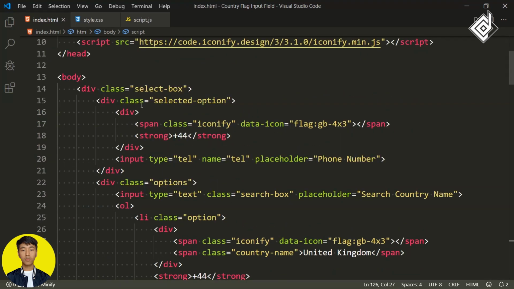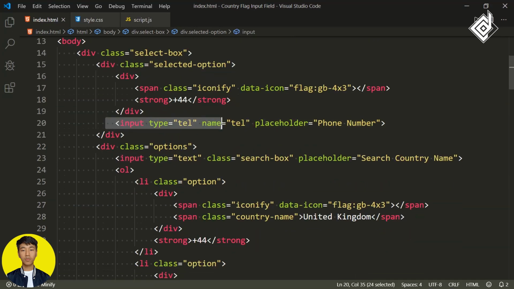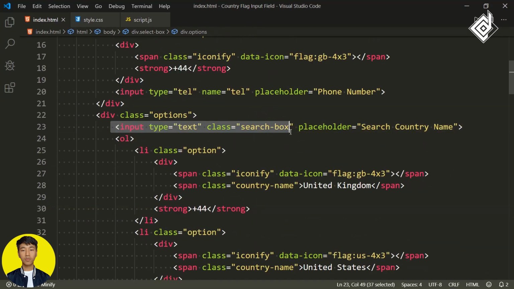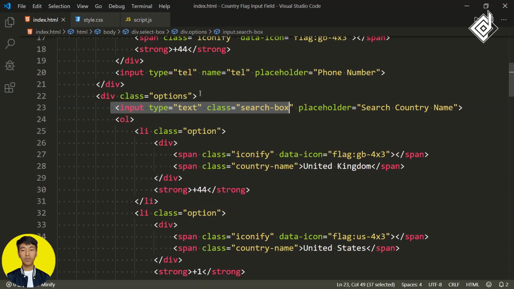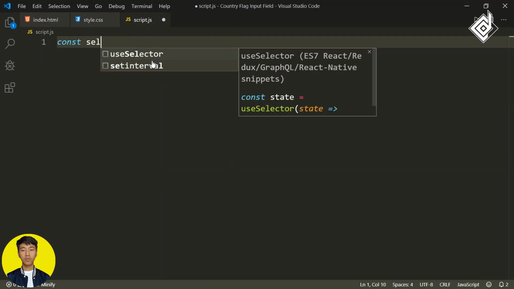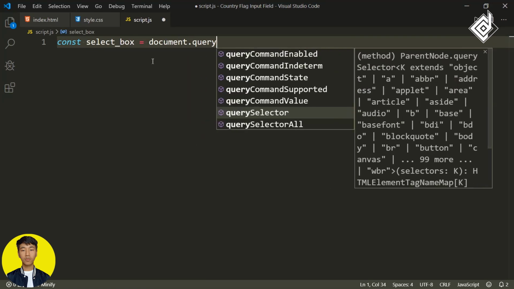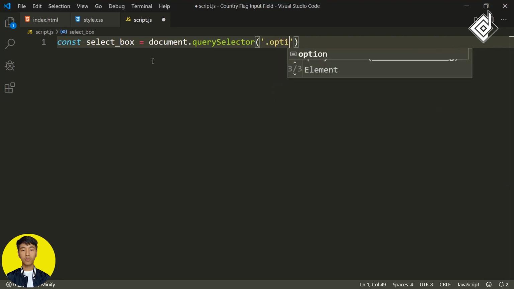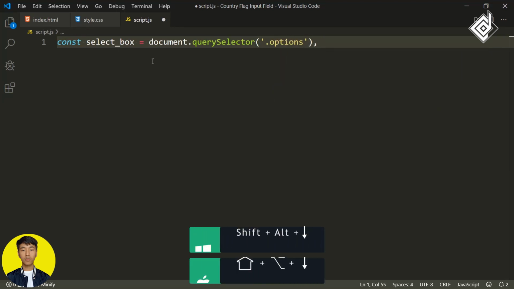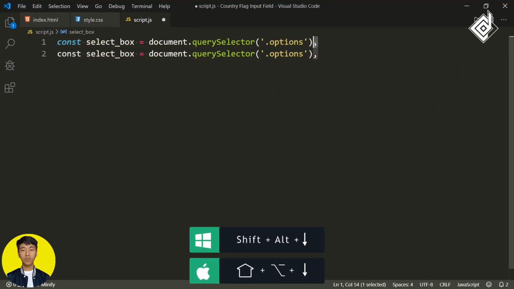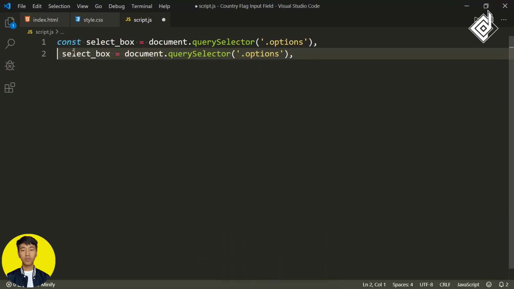Within the script.js file, we'll select this div with class name selected option, input with type tel, and another input with class name source box, and also we'll select div with class name options. So within the script.js file, I'm creating a constant variable select box, and I'm assigning document.querySelector. So we are selecting the div with class name options. Let's duplicate the same code. I'm using a comma there so that I don't have to write that const keyword multiple times.